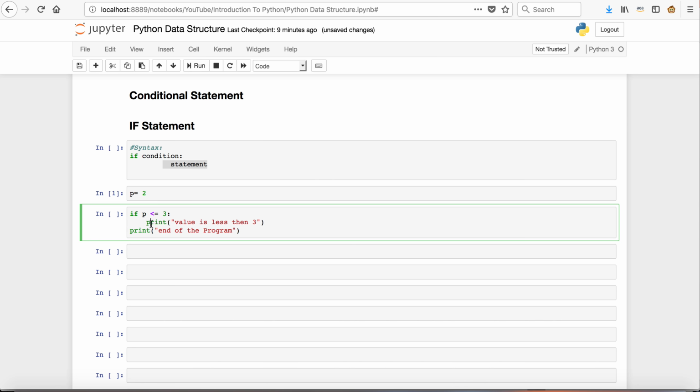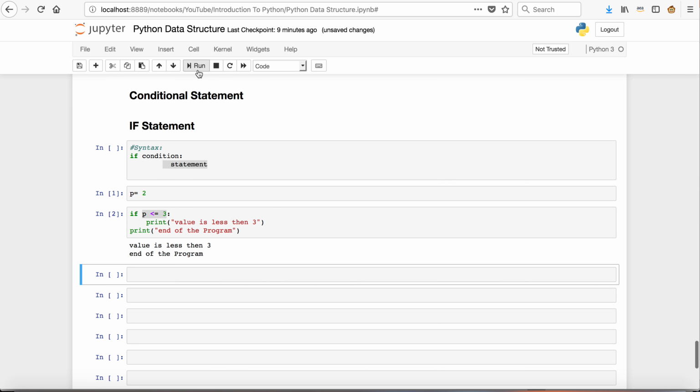Let's run the program and see. In our case, we should get both the print statements executed since our conditional statement was true. Here we go. Since the condition is true, p is less than 3, our indent block is executed first. Then the program moves to the next instruction.